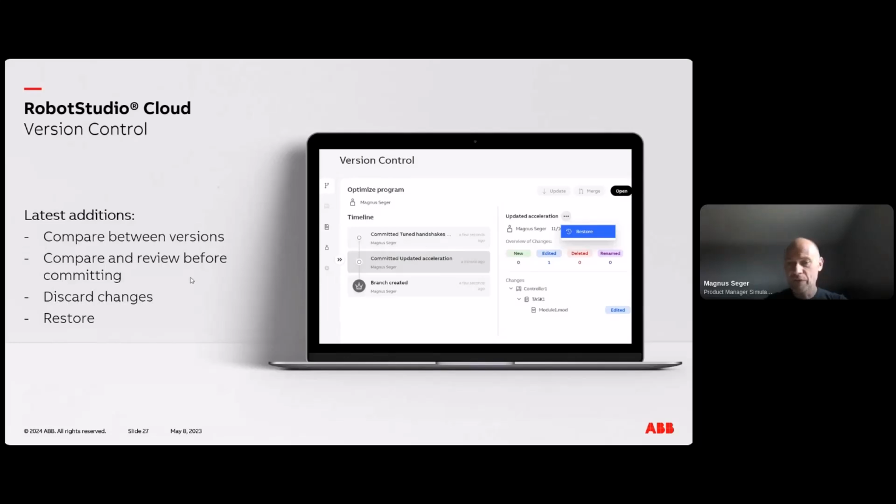We have also added a few other things. We can do a comparison, and that could be between any versions in that branch, so you can see what are the changes that happened. And when you do some changes in the cloud environment, we can also make a review before doing action. And we can also discard some changes that we don't want to put into the version control system.